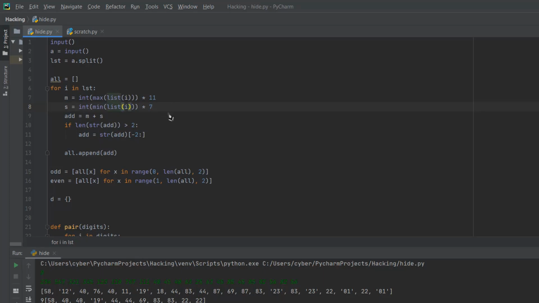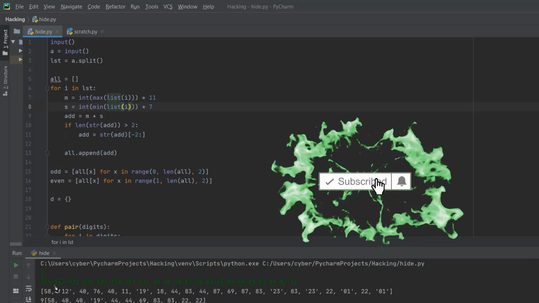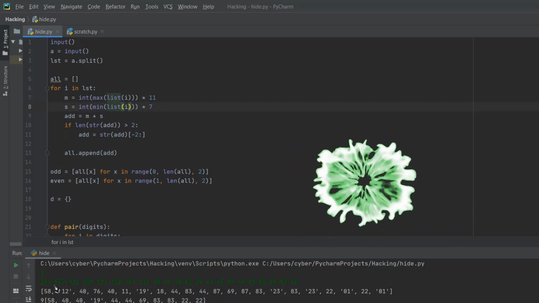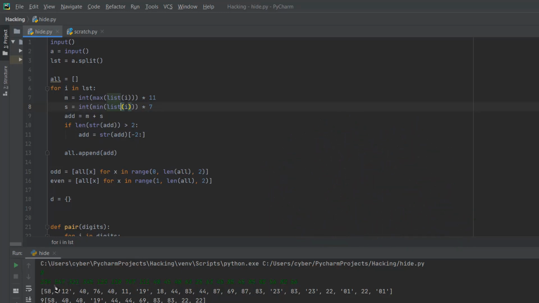And the same is the case for finding the minimum. We simply split our 2, 3, 4 into individual elements and then just found the minimum, converted it to an integer and then multiplied it with 7. So till here our multiplication is done, and then we are simply going to use add. Add is basically going to add m and s, meaning the maximum multiplied by 11 and the minimum multiplied by 7. So after adding it, we are converting this add again to a string so that we can find the length.